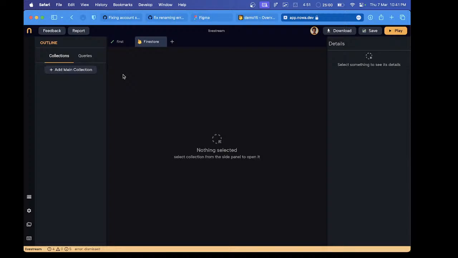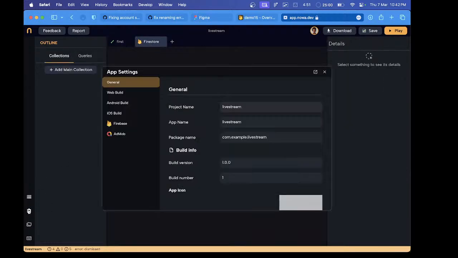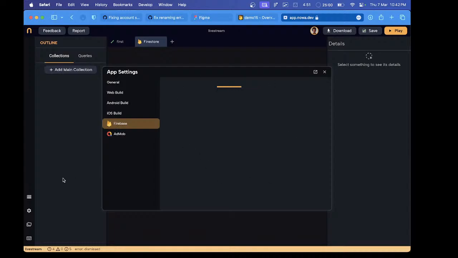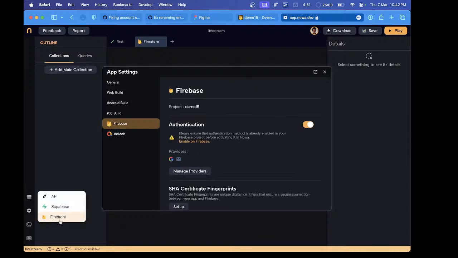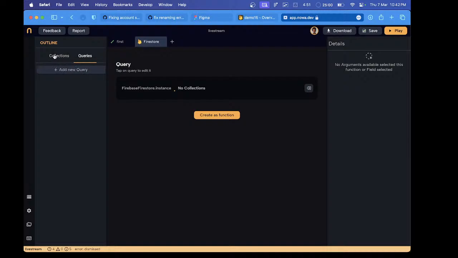So now we go up to the next section, which is Firestore. So yeah, let's start. Let's try out the Firestore features. So now once we have Firebase connected, you can go to the Firestore data source, and it will open this Firestore editor. And from here you can start adding collections. You can also start adding queries.